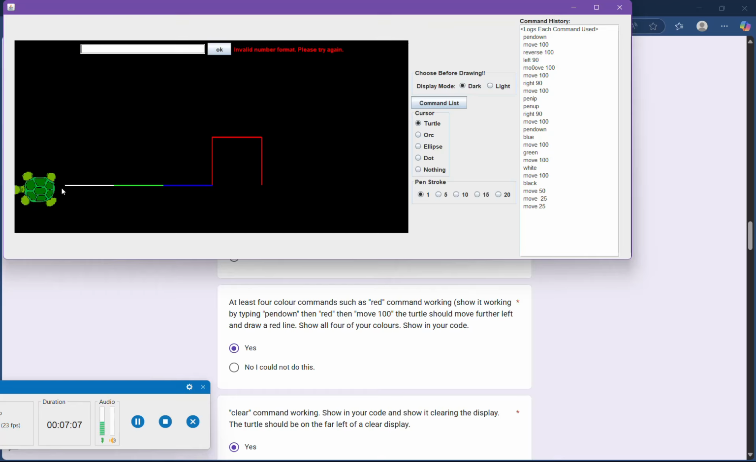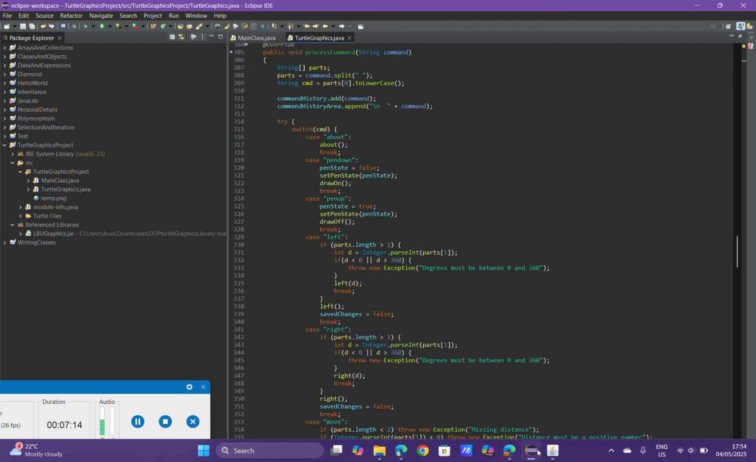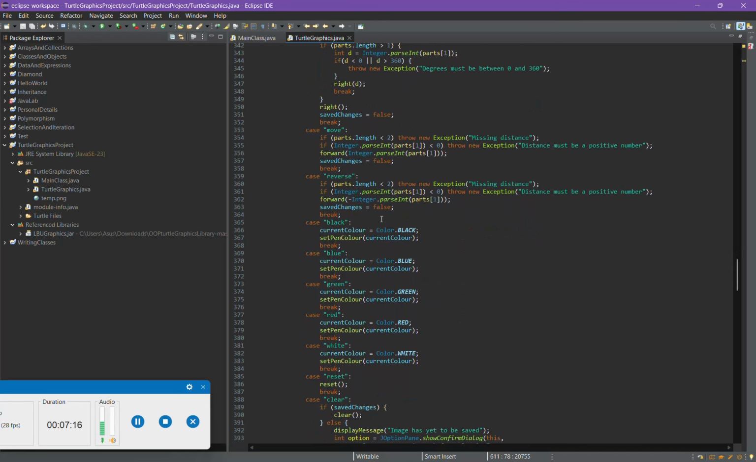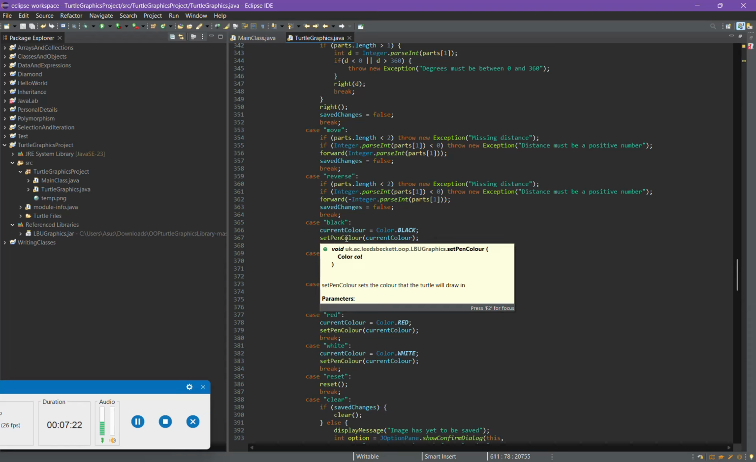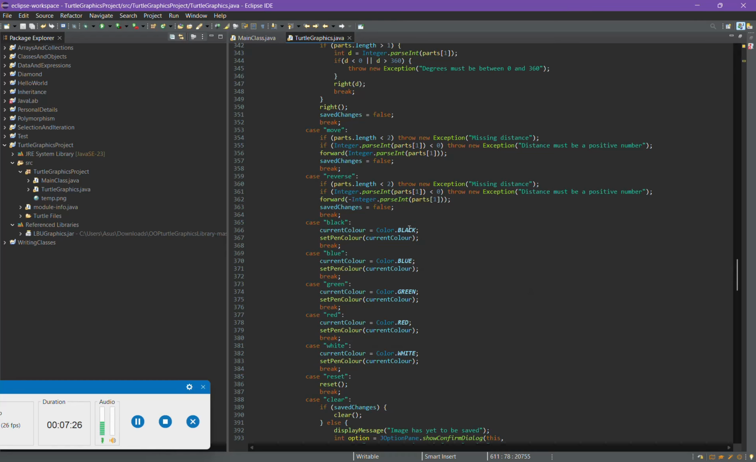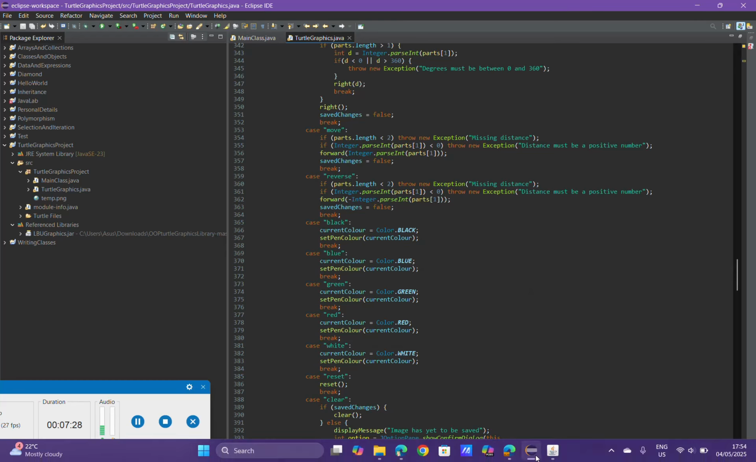But it can't really be seen on the black background. The code for all the colors is here. So as you can see, black, blue, green, red, and white all call the set pen color method from LBU Graphics, which basically just sets it to whatever color you've chosen.